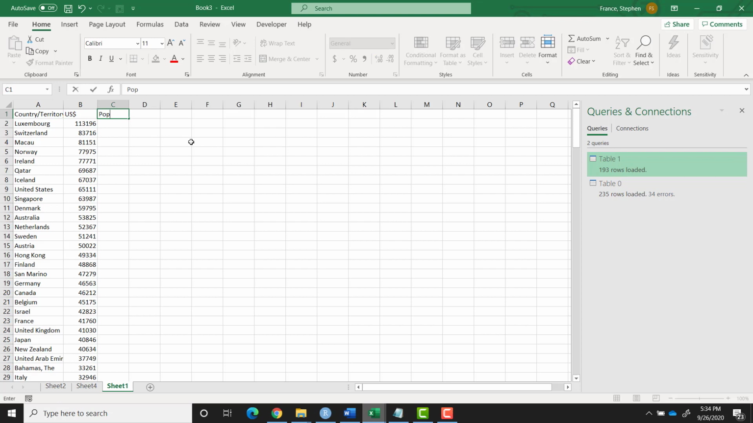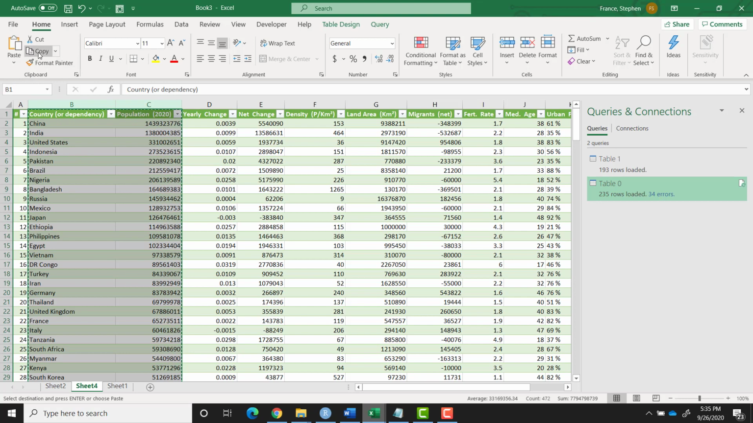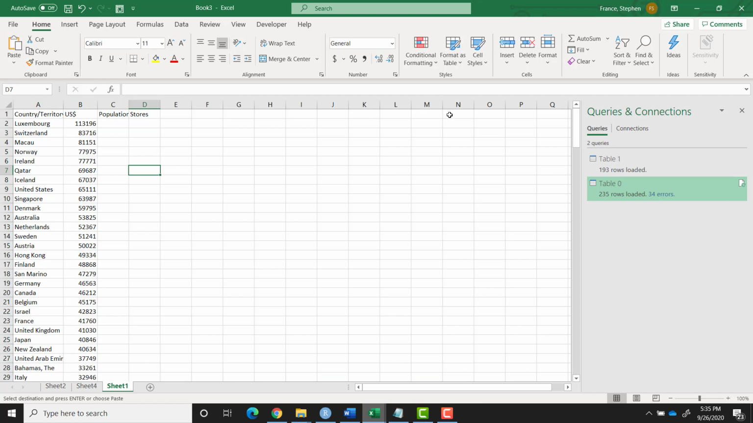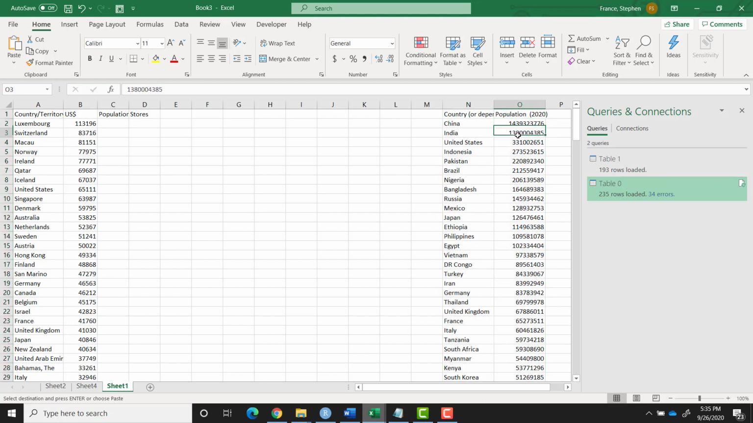Now we're going to create a new column for the population, and we're going to calculate a new column for our estimated stores, but we have to wait for that. So now we're going to do exactly the same with the information on the population. Again, we're going to select columns B and C, Control C, or just copy in Excel. And we're going to put this into column N, just to keep it out of the way, and again, paste values. So you see, China has the highest population, followed by India, then the United States.